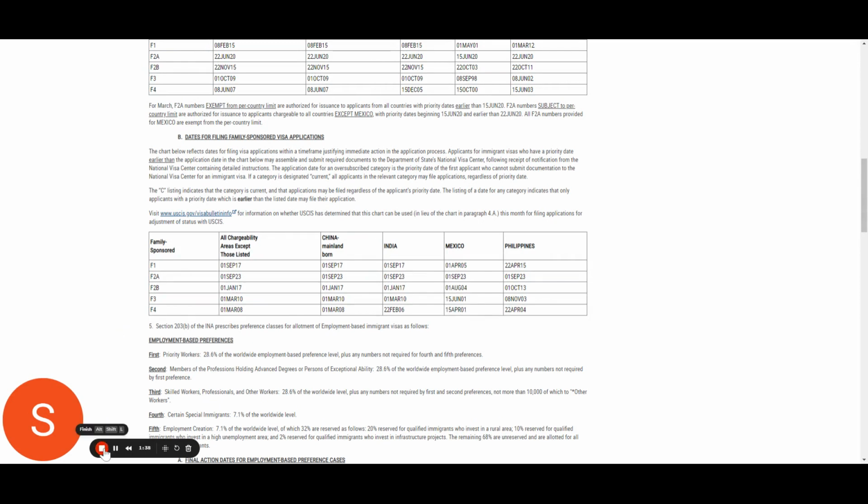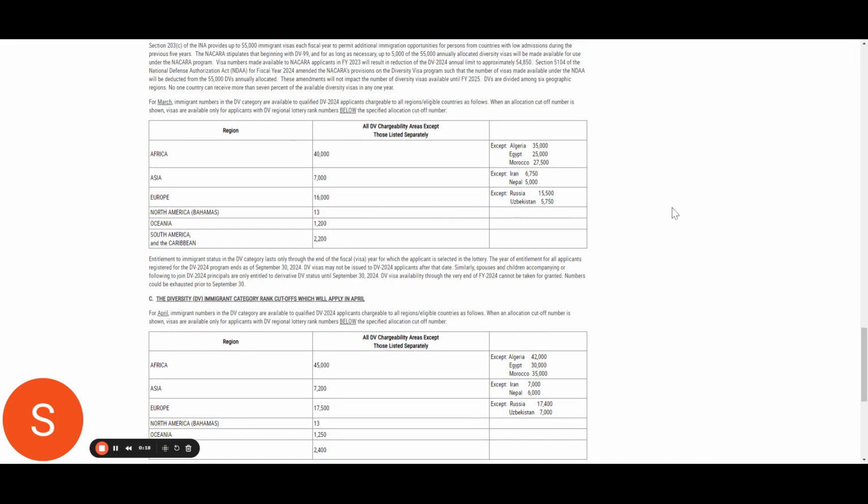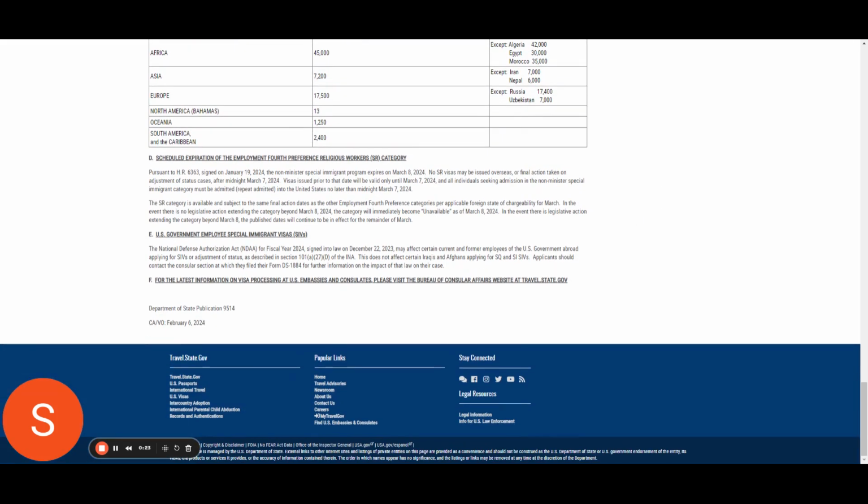In addition to finding the current priority dates to let you know when you can move on to the next steps of your family or employment-based green card, you can also find additional information for other green card types, such as the diversity immigrant category, which notes the cutoff numbers for applicants that year based on the region, as well as other types of green card processes, such as fourth preference religious worker renewals, special immigrant visas, and any other updates that happen from month to month.